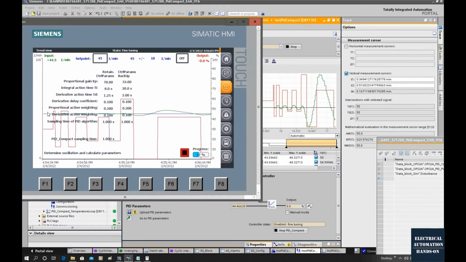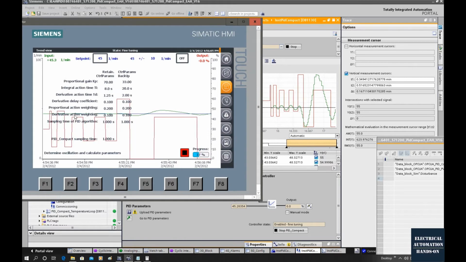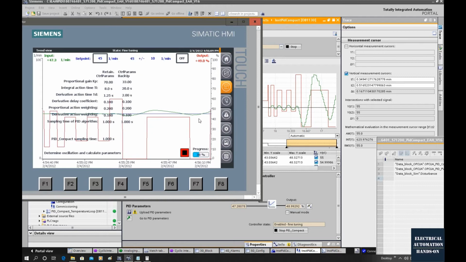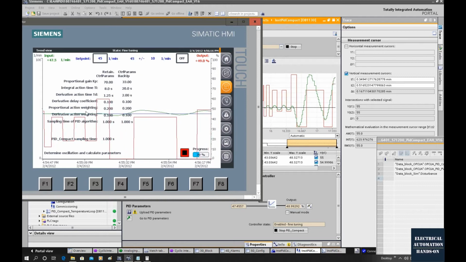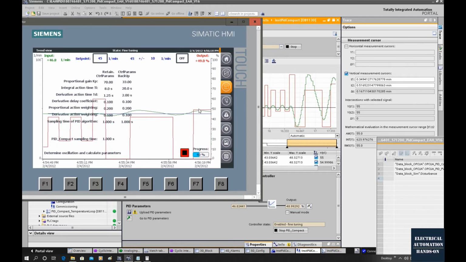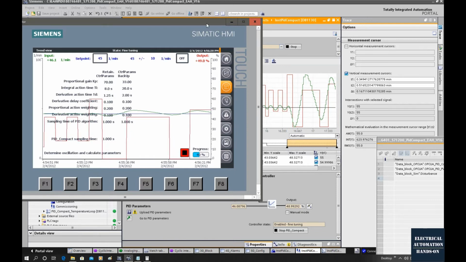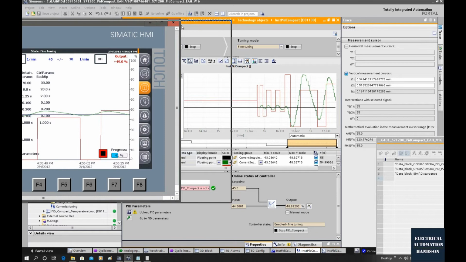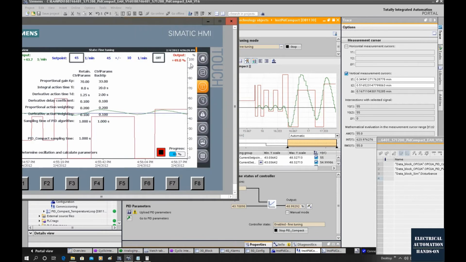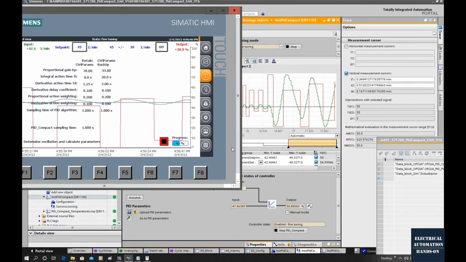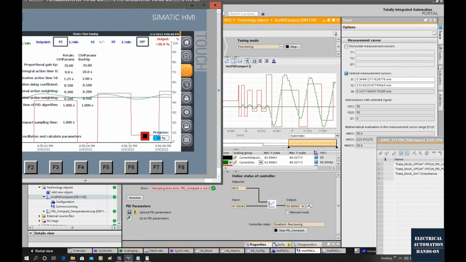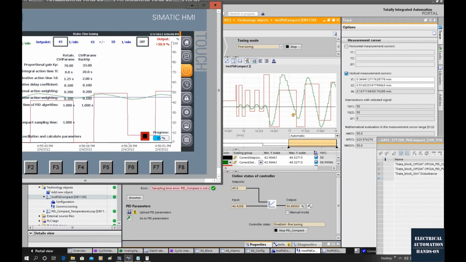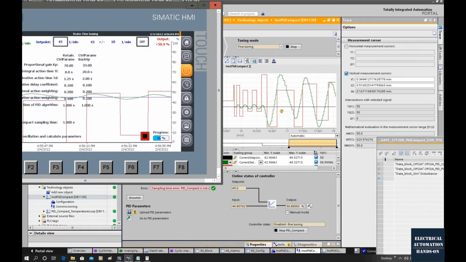From this curve, we will see the oscillation controlled by this automatic fine-tuning process. Our process value will have a little bit of oscillation here. We will see our setpoint is 45, and the maximum and minimum deviation is basically 2 or 3 centigrade.